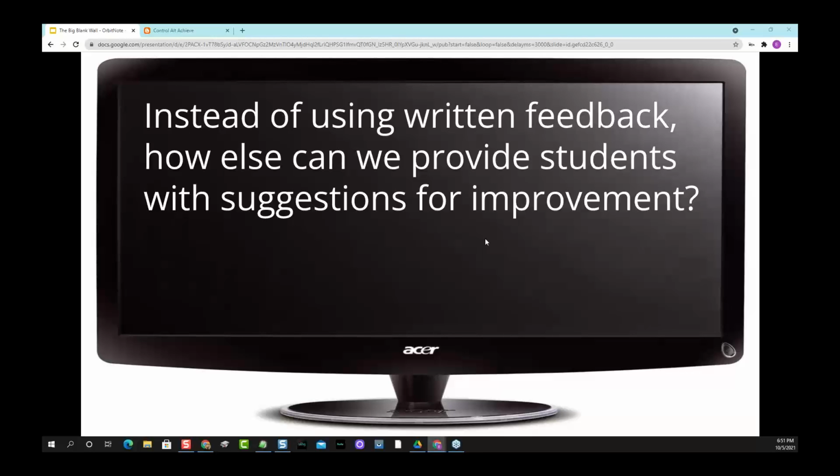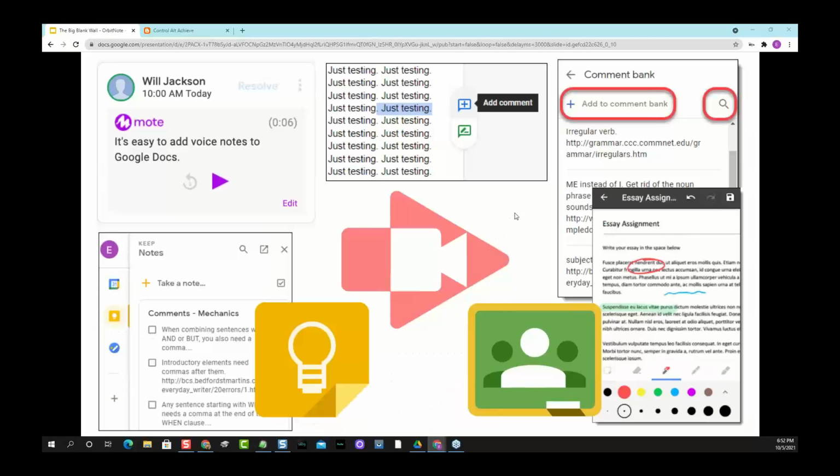We had to find other ways to provide students with suggestions for improvement. There are so many things that popped up during the pandemic. We use tools like Mote to be able to record audio and put it into a document. We use just the regular old Google Docs commenting feature. We use things like Screencastify to record videos and put that into our students' work to give them feedback that way. Some folks use Google Keep as a great way to collect a bunch of canned comments that they could easily insert into a document.